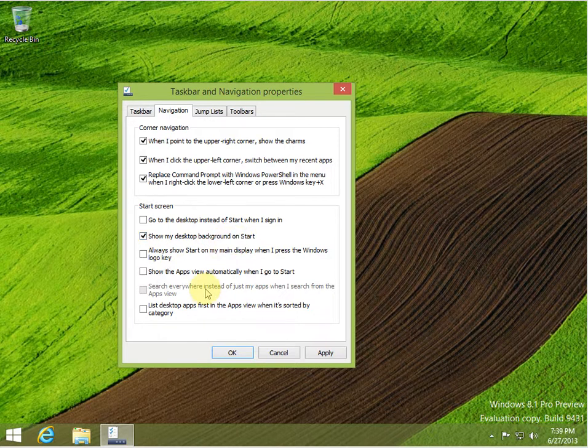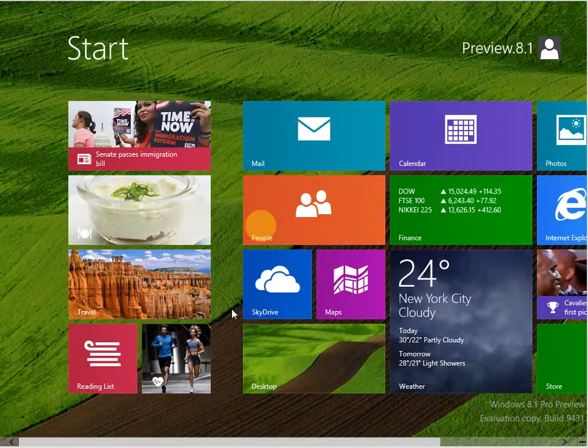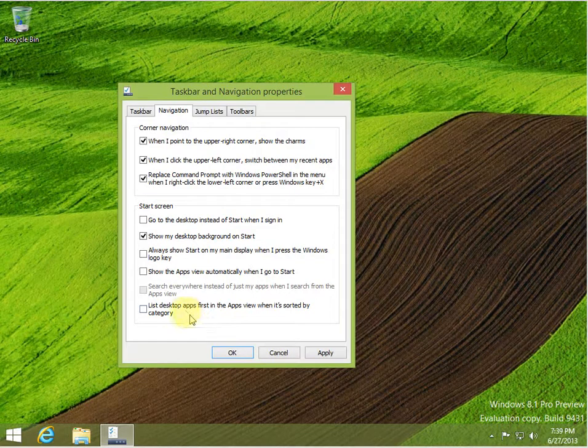So that's how you get your desktop background on start. So if you want to add some family pictures to your desktop, now you can have that on the start also. So that's real cool. I like that a lot. Now let's see what else we have here. Always show start on my main display when I press the Windows logo key.